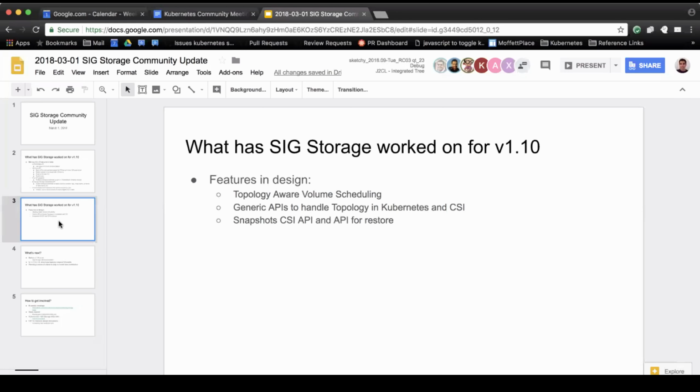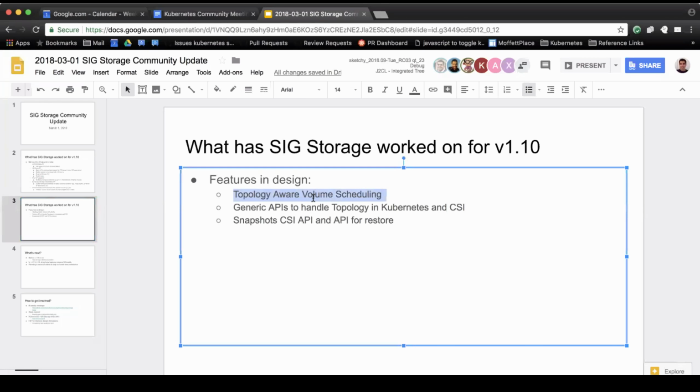In addition to moving a bunch of features to beta, we've been working on designing new features. The biggest feature that we're looking at right now is coming up with topology-aware volume scheduling. This will allow the scheduler to actually influence where volumes are provisioned. Today, that decision is made completely independently, and this is going to be pretty powerful when it comes out.